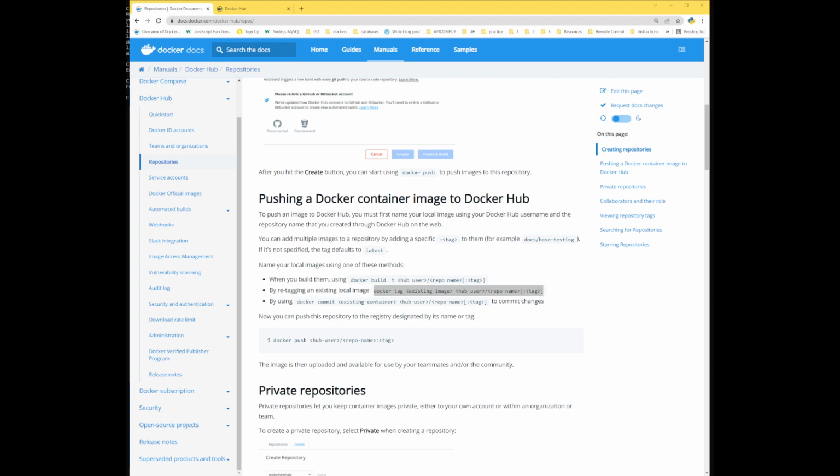This is so annoying. Alright, so here I'm just going to say docker tag, and then I'll say mastering docker node test, and here it's allowing me to give it a new tag. So let's go ahead and give it a new tag.